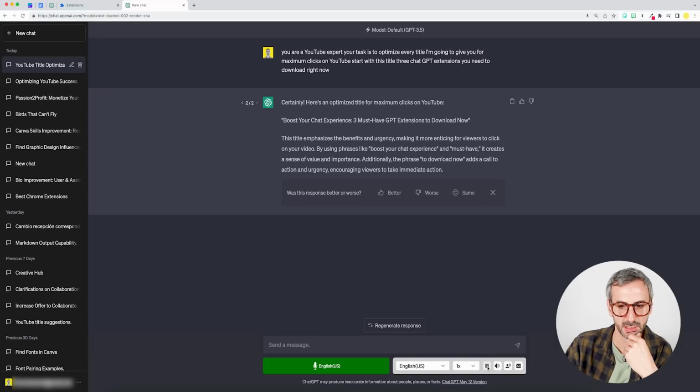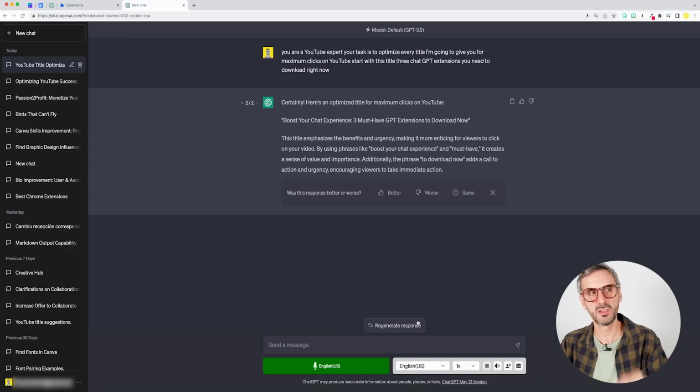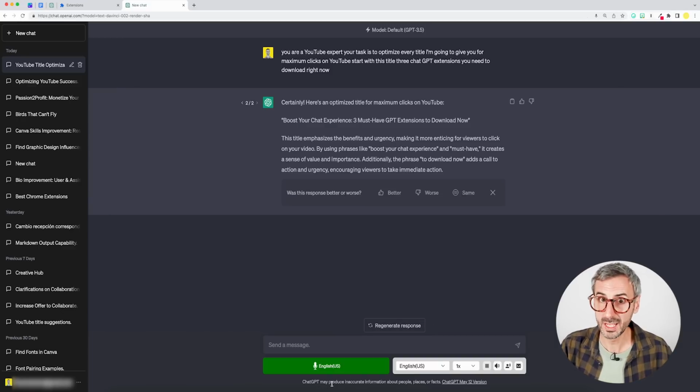Okay, so not only can you prompt ChatGPT using your voice, but it will also read the output back to you in a specific voice.